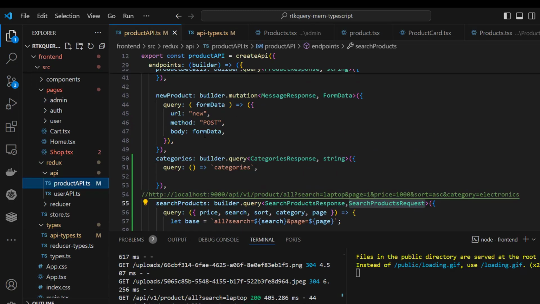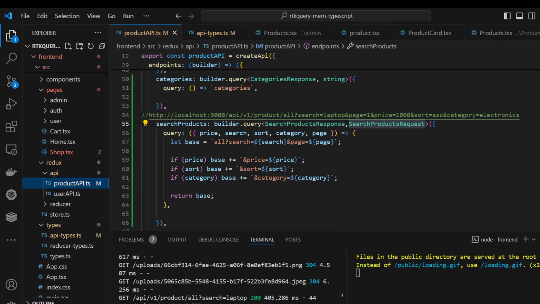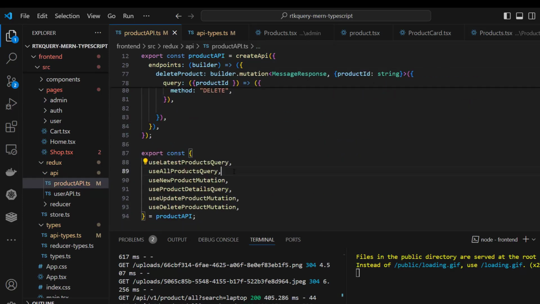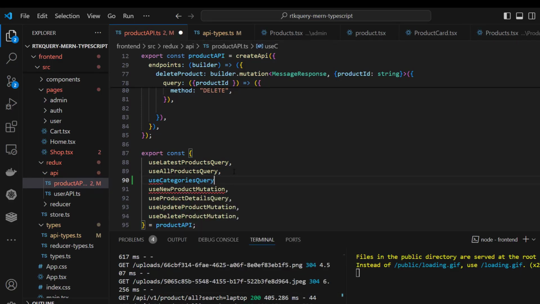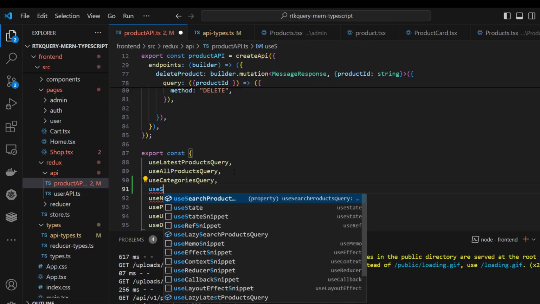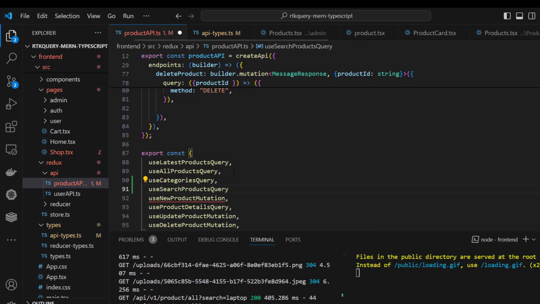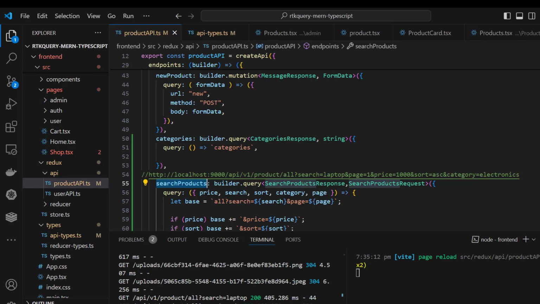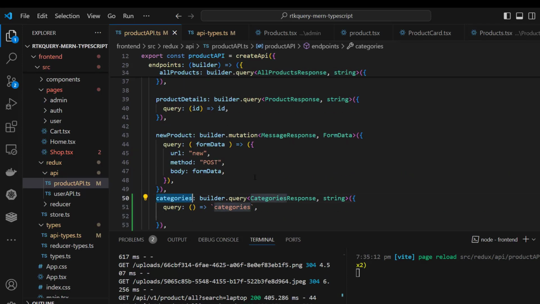As we have written the APIs, we need to include them over here. Use category query and use search product query. So we are including two things, search product query and category query.